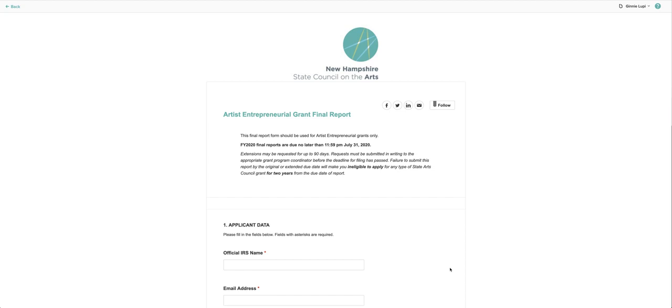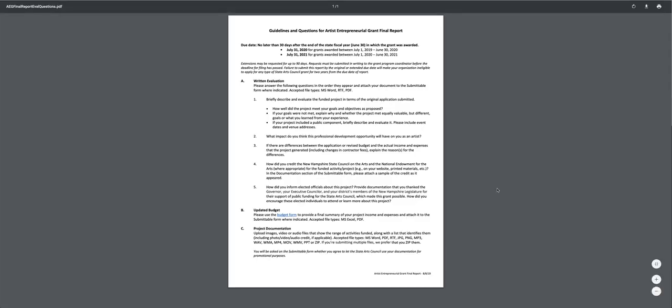So before we get to the form, I just want to remind you that there are guidelines and questions for this final report and that you should download those guidelines before you start working on your final report. In these guidelines, there will be instructions for the written evaluation, instructions for your updated budget form, and instructions about how to document your project. So it's very important that you download these instructions and that you read them carefully before you start with the form.